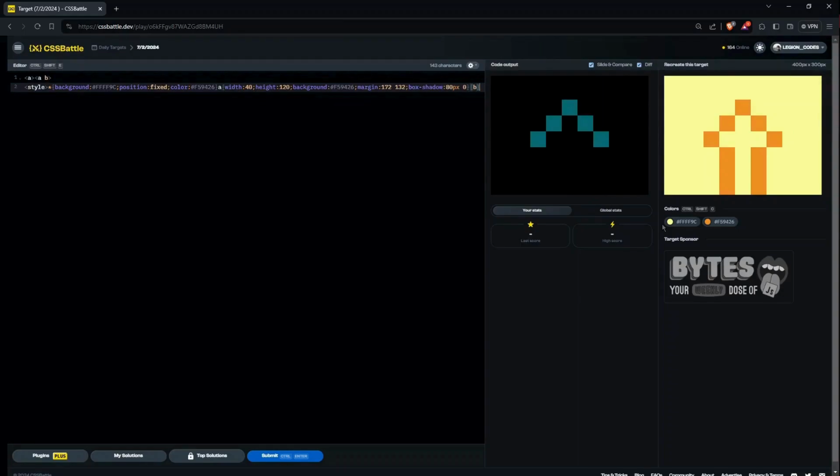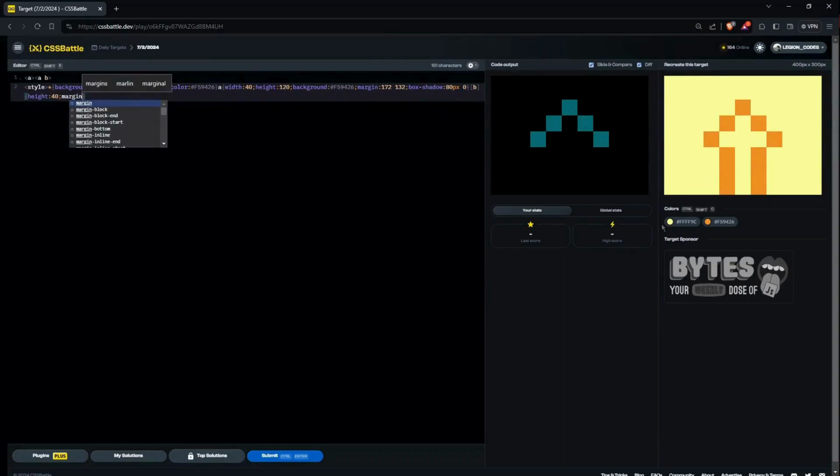So B, and the height will be changed to 40 because obviously it is a square. Margin will be 100, 100. Okay, let's place it a little downwards, so 110, 20, 30, 40. Okay, 110, 20, 30, 132, and 92.